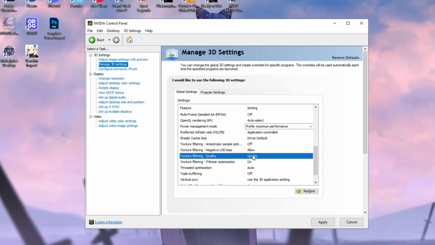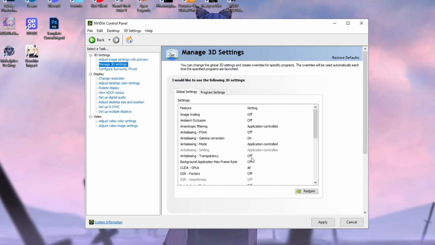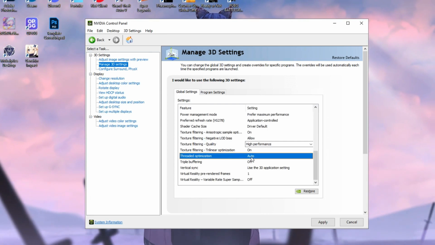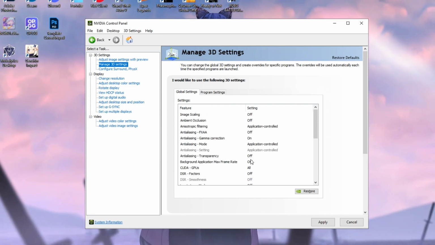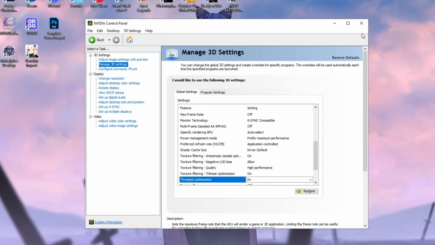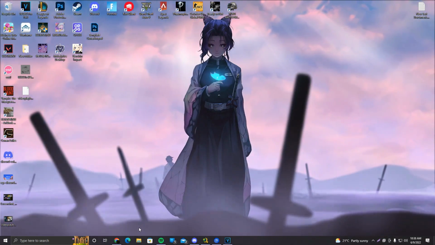You want to click right there and put it on high performance as well. On threaded optimization, instead of auto, you want to turn it on. You want to click on apply. And that's pretty much it. Don't want to make this video any longer than it needs to be.